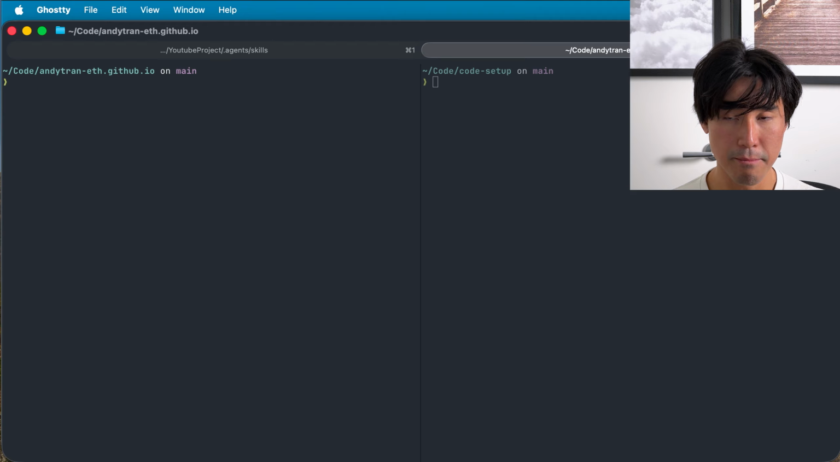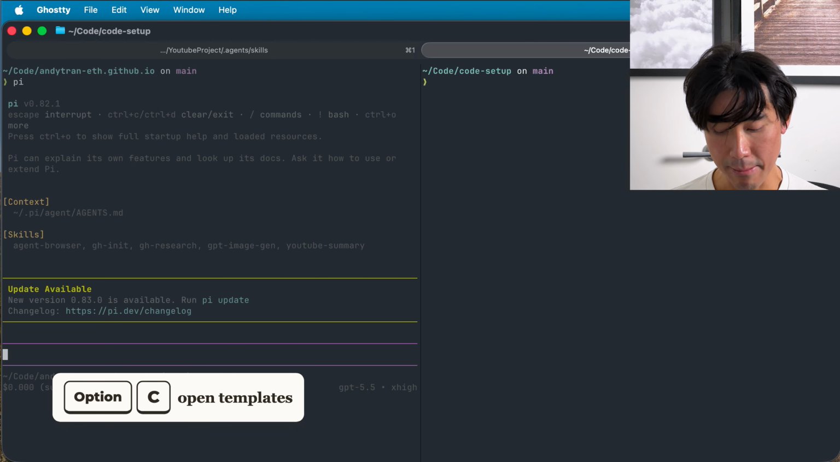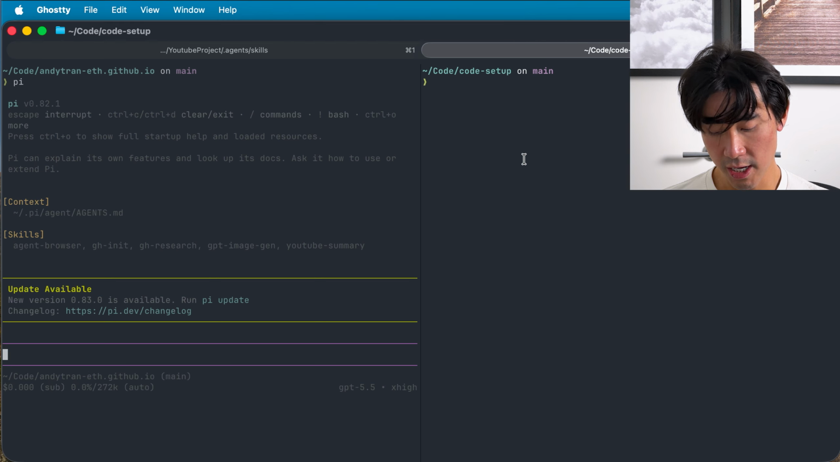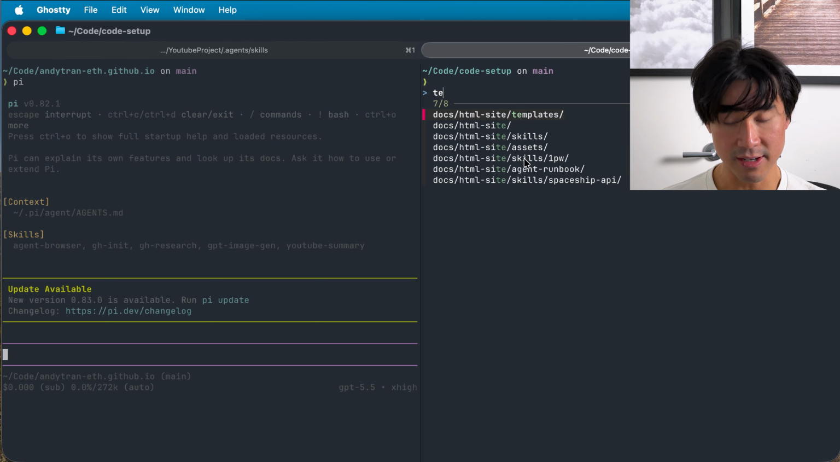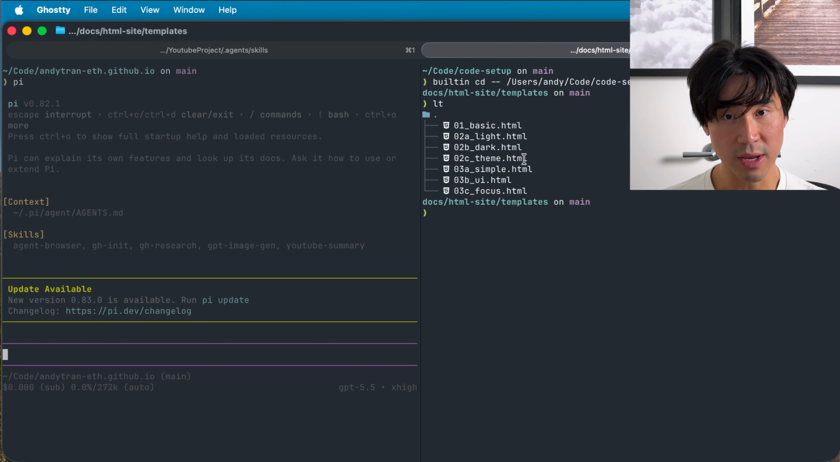We set up a very basic HTML website with Hello World, but now I'm gonna ask the agent, I'm gonna use, let's say, Pi this time, and I'm gonna ask it to change it so that we set up a very basic template that we had before. So we're gonna use a shortcut, Option C, to look at some of our templates. So we're gonna do that. Now we're in the templates. We're gonna do a list tree so we can find that.